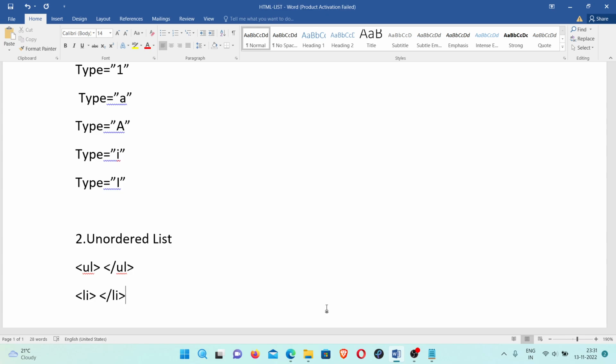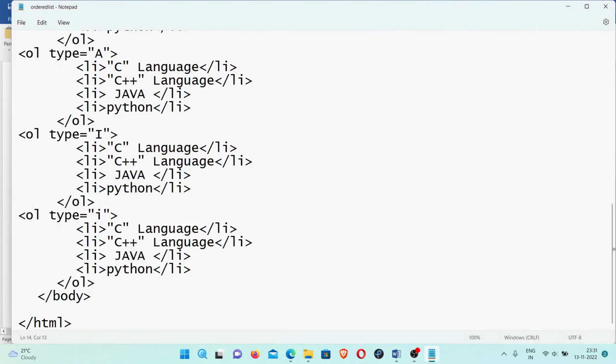Whatever we have discussed already for the ordered list, it is the same thing. Whenever we are going to add items in the list, we use the LI tag, that is the list item tag. Here, in the list tag, we have to specify the style property. You can specify the style property.